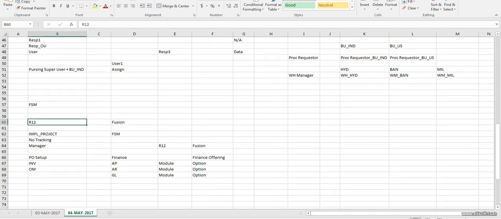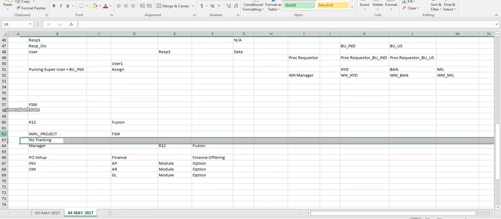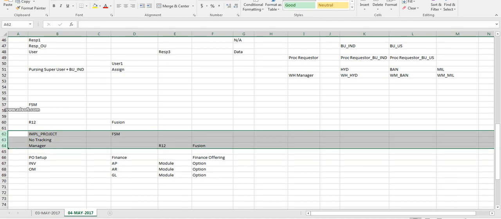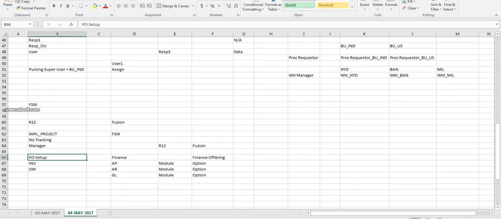Okay, we already discussed how we implement any project in R12. Here there is no tracking. First, what do we have to do? We have to take the license from Oracle. Suppose I have the license, you need not do anything. Directly, you can log into the system and do the setups in R12.